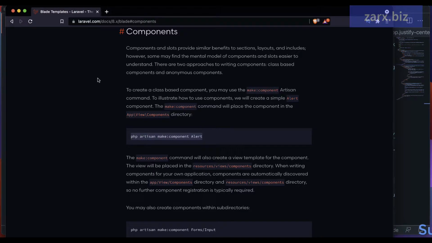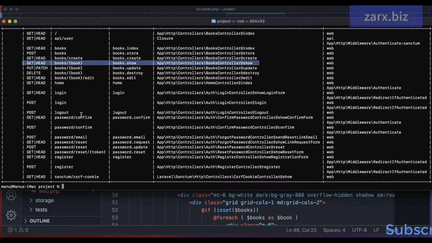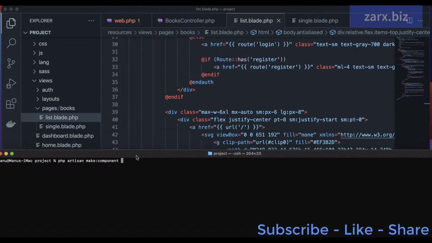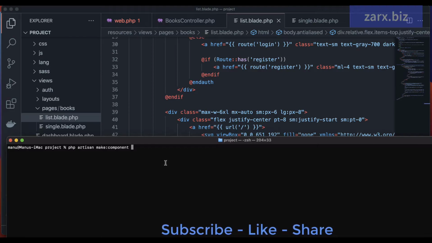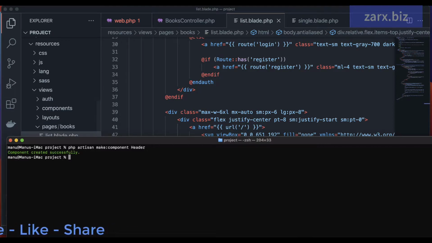So I copy this and minimize this. Now go to the terminal, and there I'm going to clear this for now. Now we don't want alert. We want something more useful, as we have this common content on both pages. So it should be in a single component. So let's create this file, header, for now. So when I create this, I hit enter, return. Now this is going to successfully create the component.